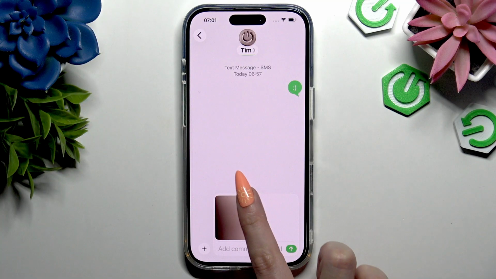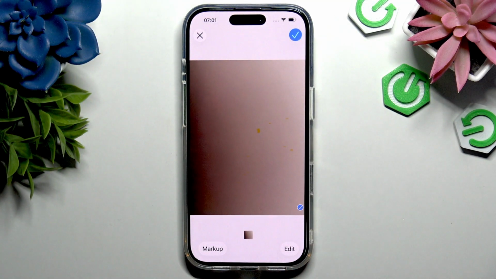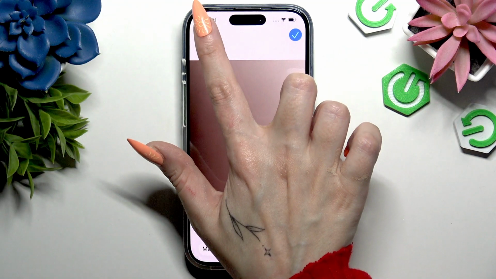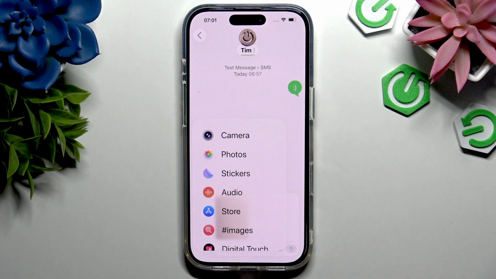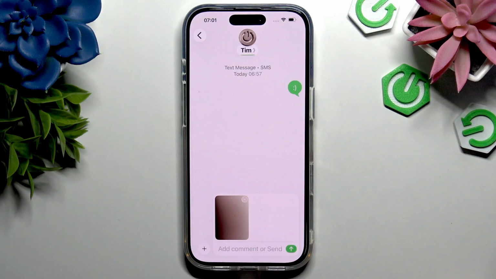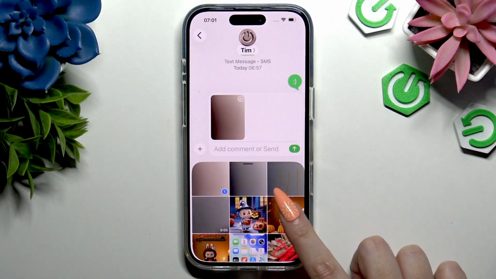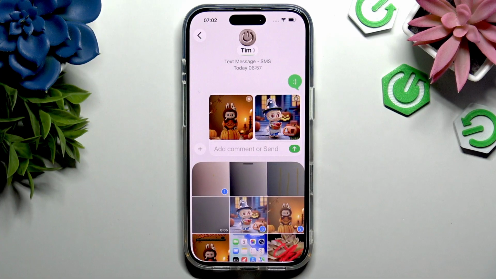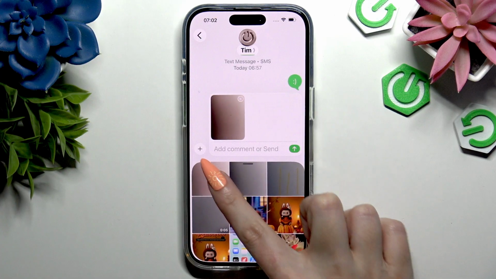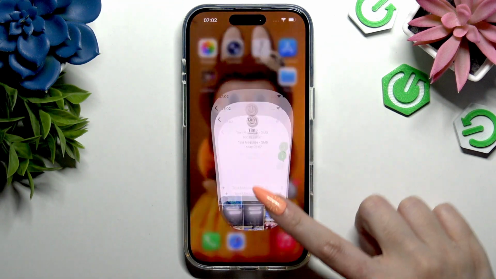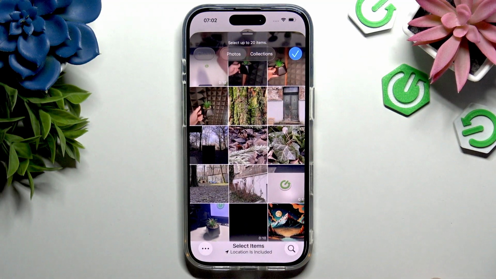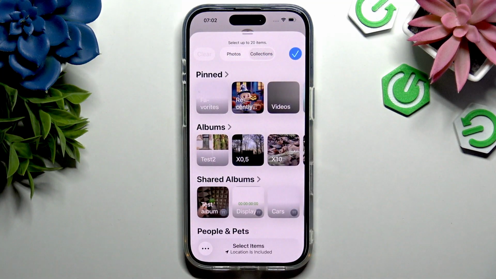Now, if you want to pick a photo that's already on your device, hit this plus at the bottom left corner again, and this time choose photos. Now it's time to click on all of your pictures you wanna add, and if you can't find them, you need to scroll to look for them in photos or collections at the top.